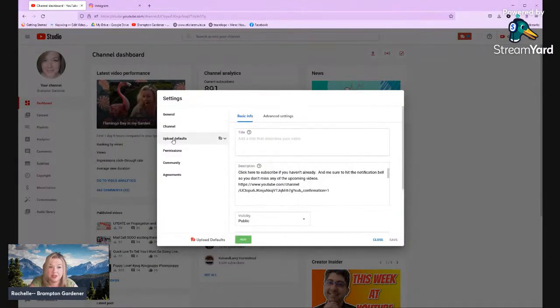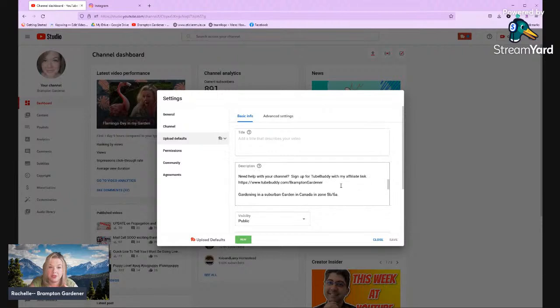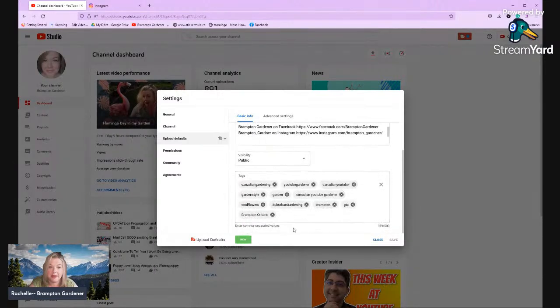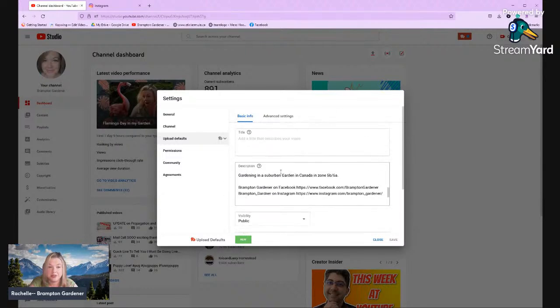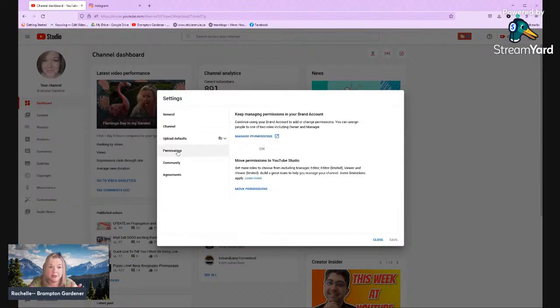Upload defaults is super handy. I don't have anything on the title because my titles change all the time, but I have my description set up here. It has all my links and all of that. And then the main tags that I use. My visibility is always going to be set to public unless I need to change it, but that's the default, right? So these are just quick defaults, so you don't have to enter in all that information every single time you do an upload. Then you have your permissions.